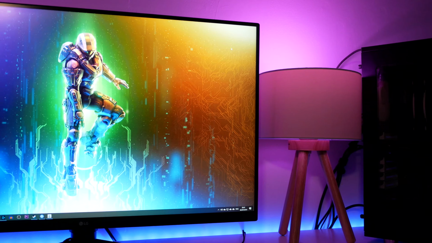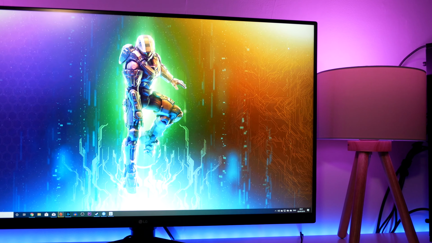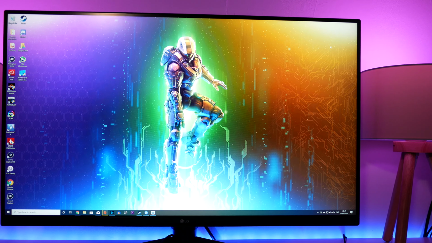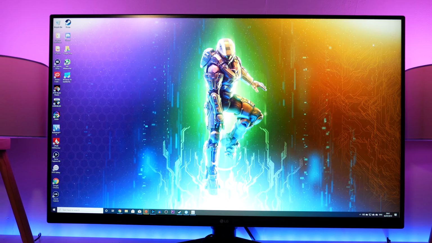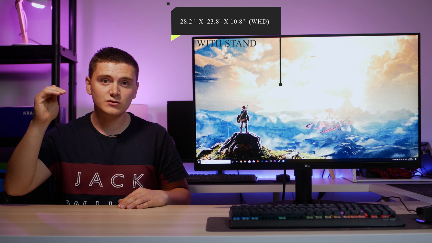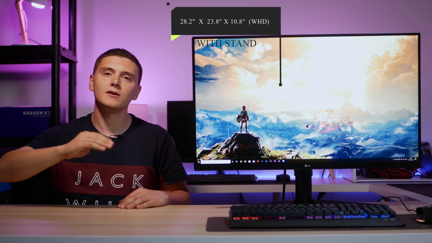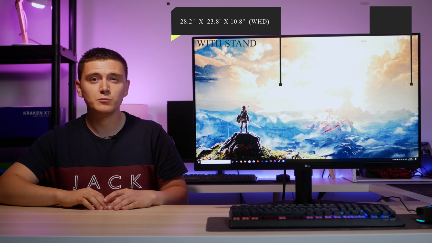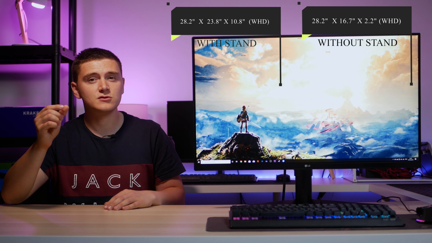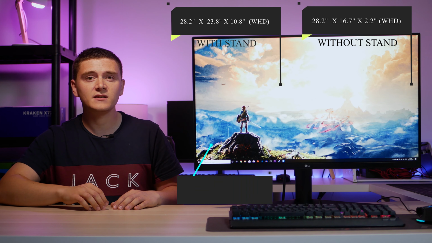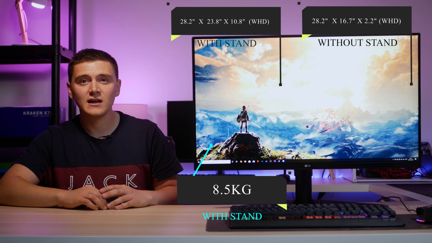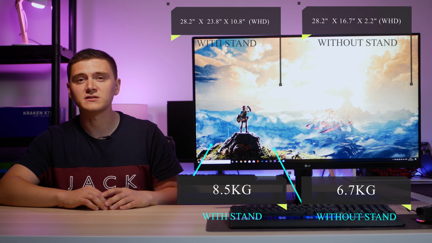Moving on to the physical size of this monitor itself, the LG display, when mounted with the included stand, measures in at a maximum width of 28.2 inches wide, 23.8 inches tall, and 10.8 inches deep. Obviously, most of that being due to the depth of the stand and how high that can go. Without the stand, the height is just 16.7 inches and the depth is just 2.2 inches. With the stand equipped, it weighs in at about 8.5 kilos, but without the stand, the display weighs just 6.7 kilograms.